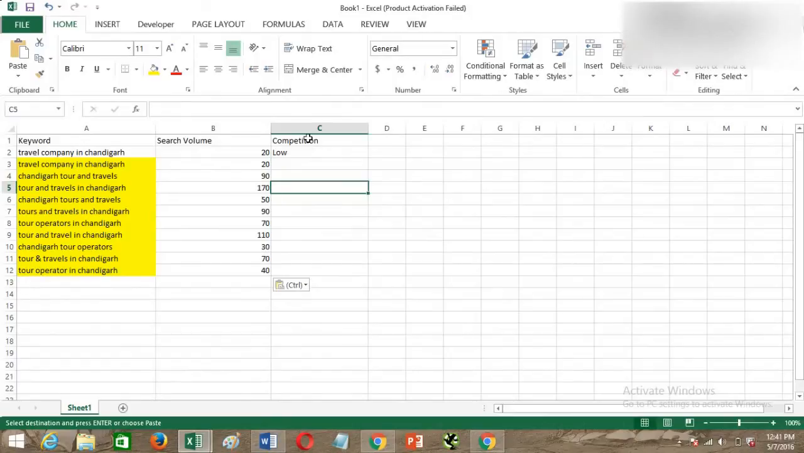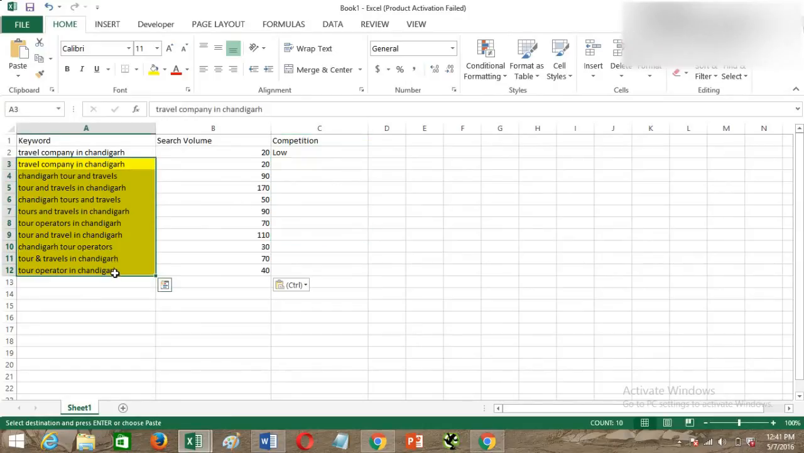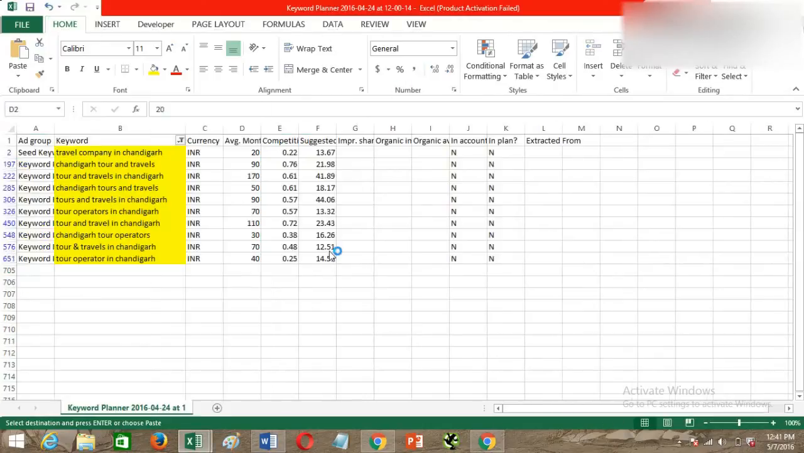If you want to write the competition in terms of low, medium, or high, you'll have to search these keywords again in Google Keyword Planner, because the sheet that you'll be downloading will give you competition and points. The lower the points, the lesser the competition. If the competition of a keyword shows 1, that one is highly competitive, and the lower the value, the lower the competition, right?